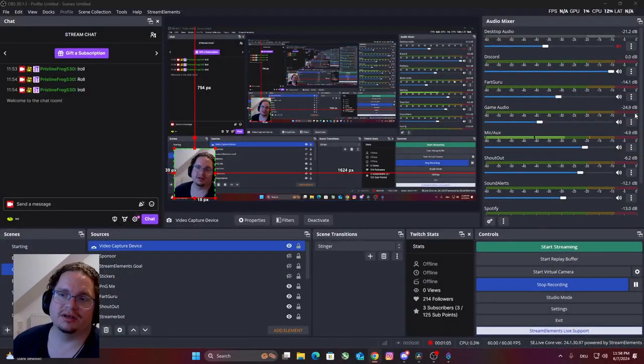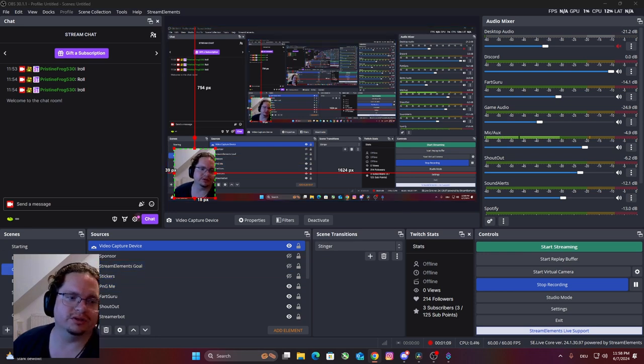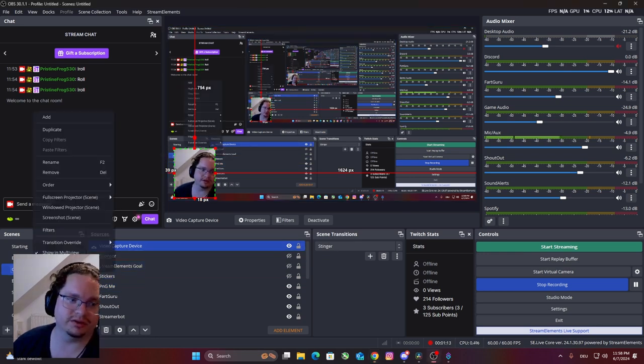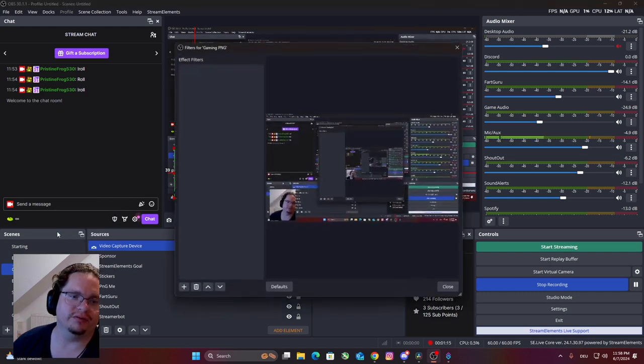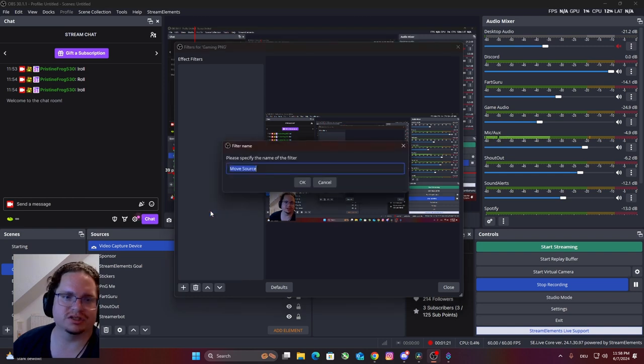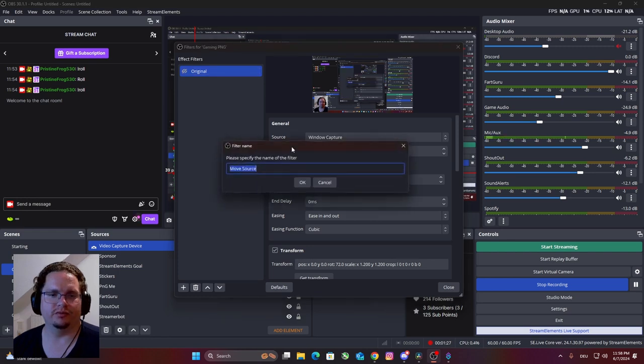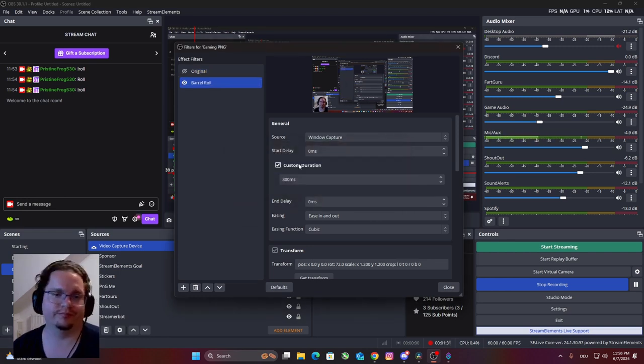So to do this, after you download the plugin, link down in the description below, we're going to go ahead and come to the scene that has your camera that you want to be moving. And we're going to hit filters. Inside of filters, we now have access to move action, move source, and move value. We're going to choose move source. And we're going to say that this is original, and you'll see why in a little bit. Move source, and we're going to call this the barrel roll.